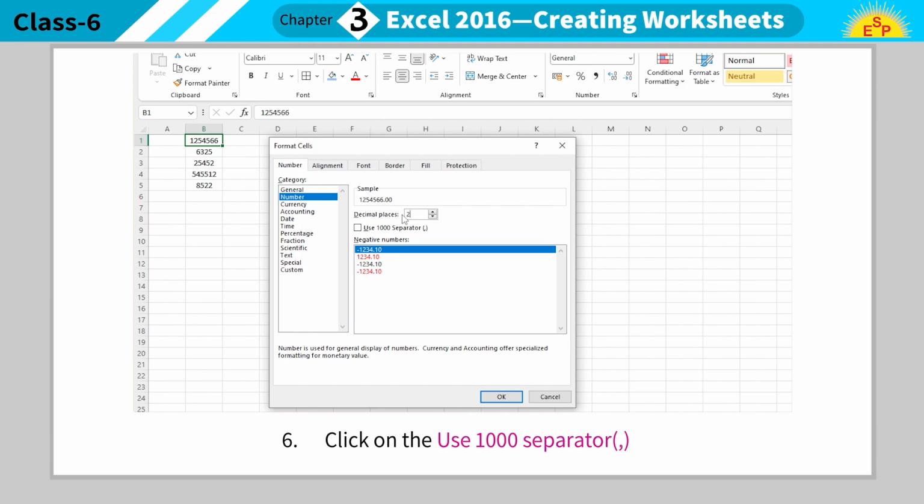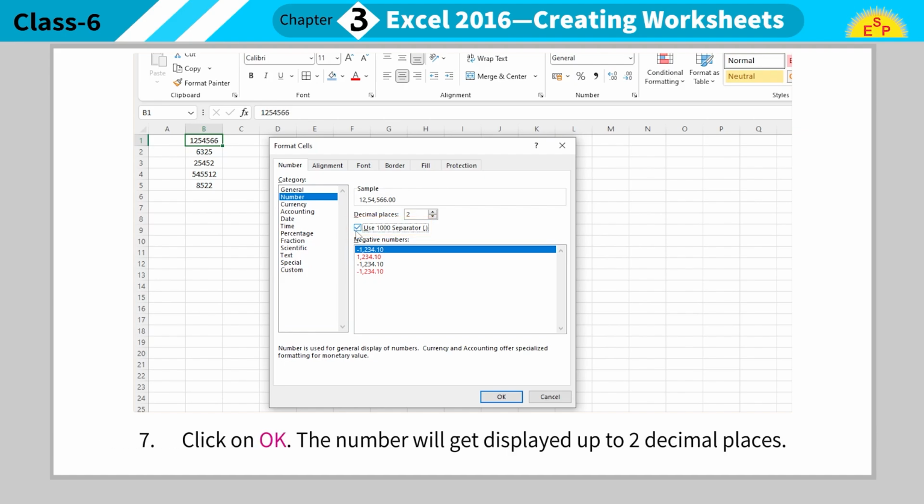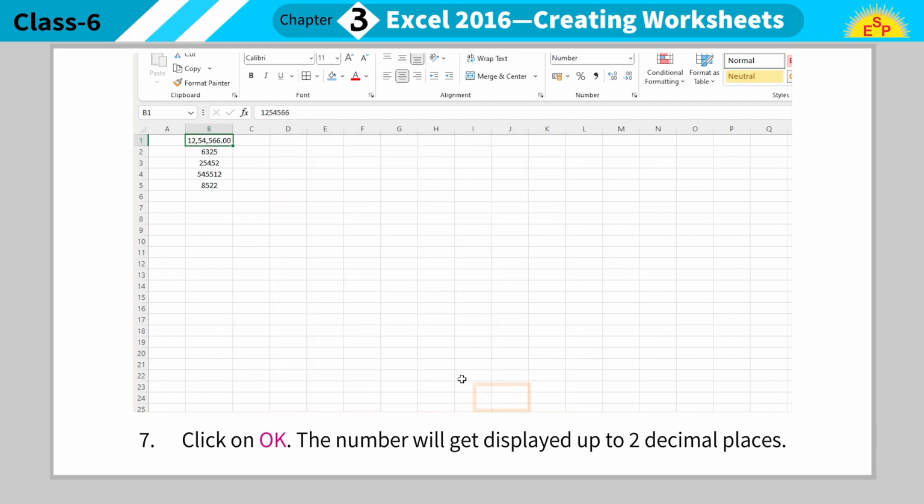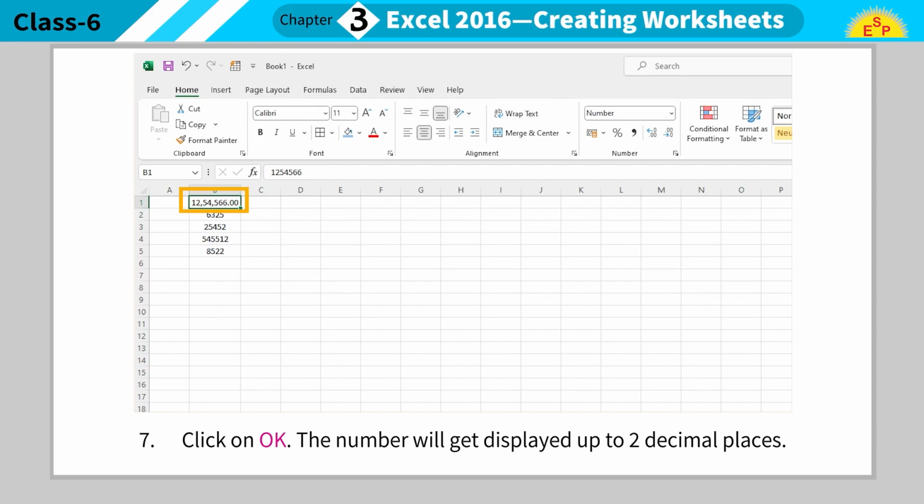Step 6. Click on the Use 1000 Separator checkbox to separate numbers in thousands by a comma. Step 7. Click on OK. The number will get displayed up to 2 decimal places.